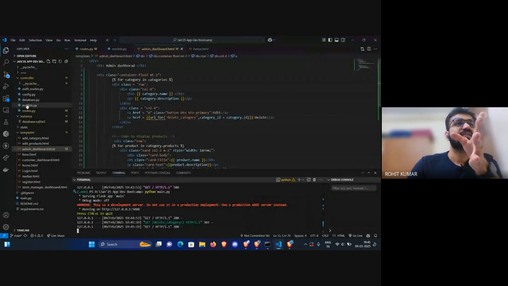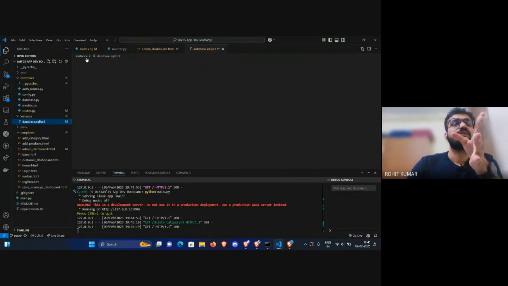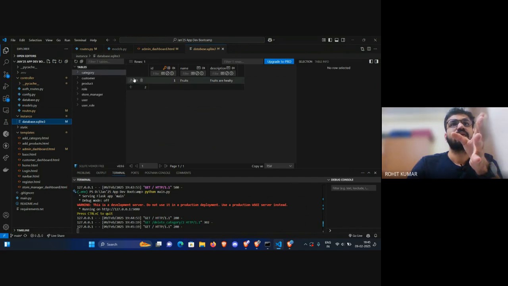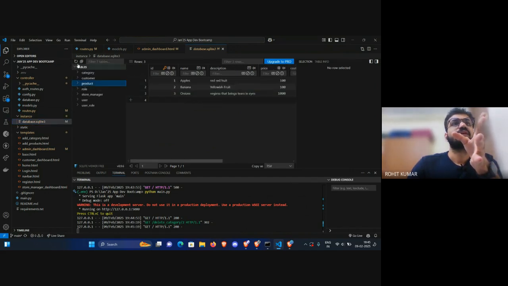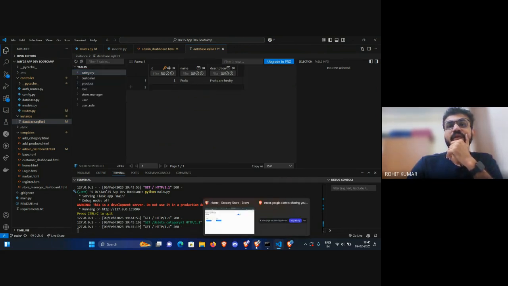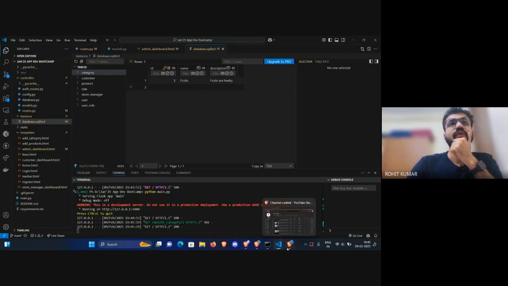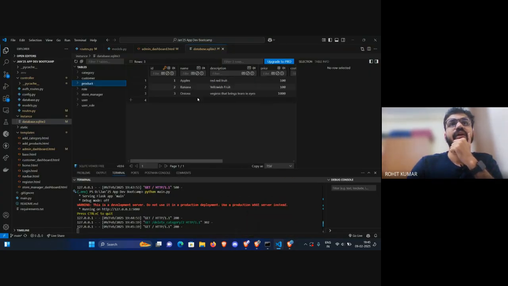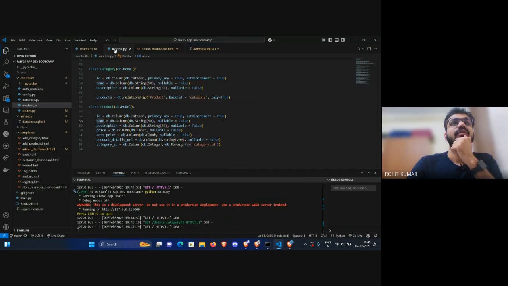And you can check your database as well. We were able to successfully delete the vegetables category, but not the products associated. If I refresh the page, we were not able to delete the product, but the category got deleted. If you want to delete both, like the product as well, there is something called on delete cascade. Let me open the code here in the models.py file.